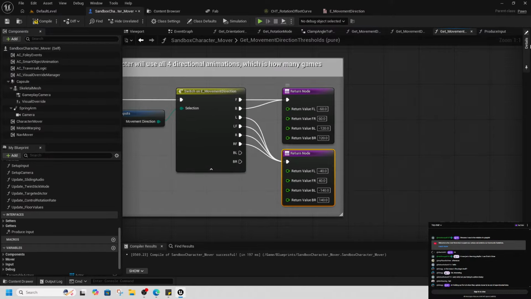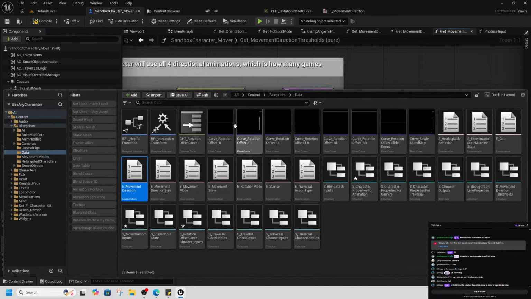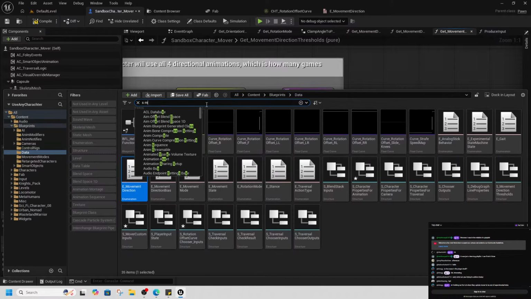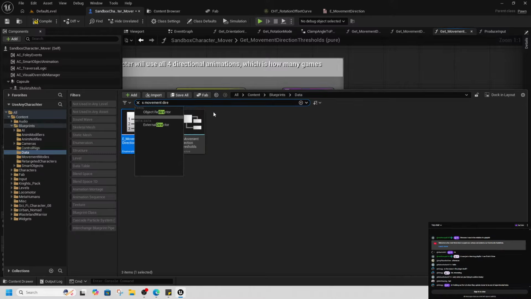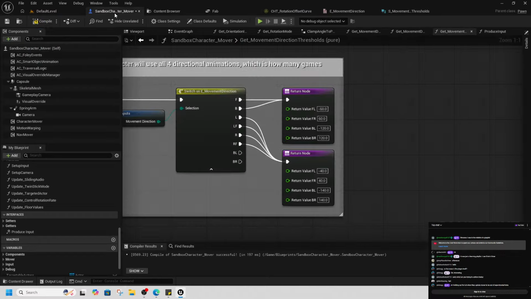But this return node that outputs S-mover direction thresholds also needs to be updated. S movement directional thresholds. So forward, left, right, back, right. What? So thresholds do already exist. So we're missing left and right.